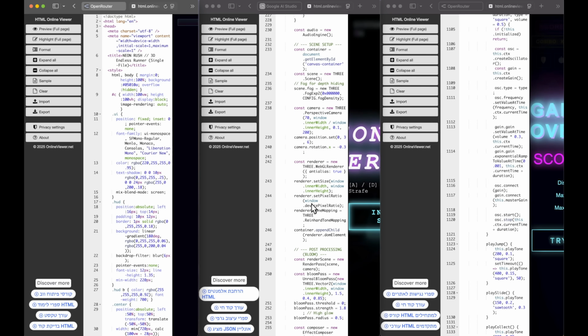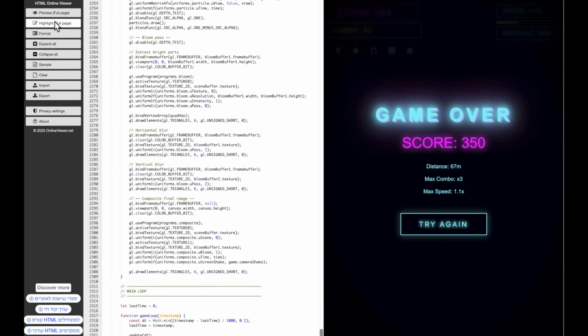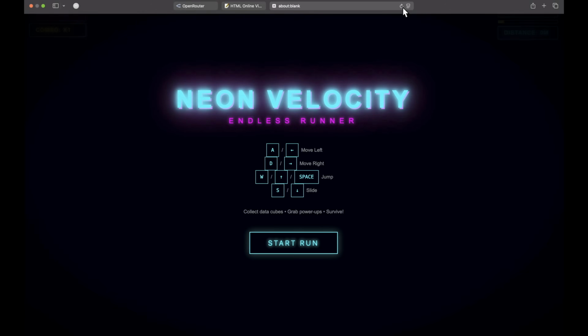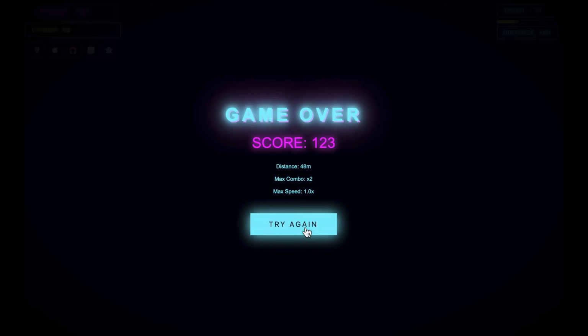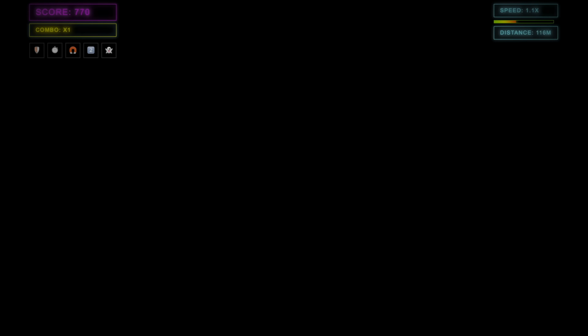Okay, everyone, we have got the responses from all three models. Let's look at Opus 4.5 first. So we'll preview this. It says Neon Velocity. Let's hit start run. Okay, I'm not able to see anything. It's a black screen. I think it is playing actually because I'm able to hear sounds, but nothing is happening.